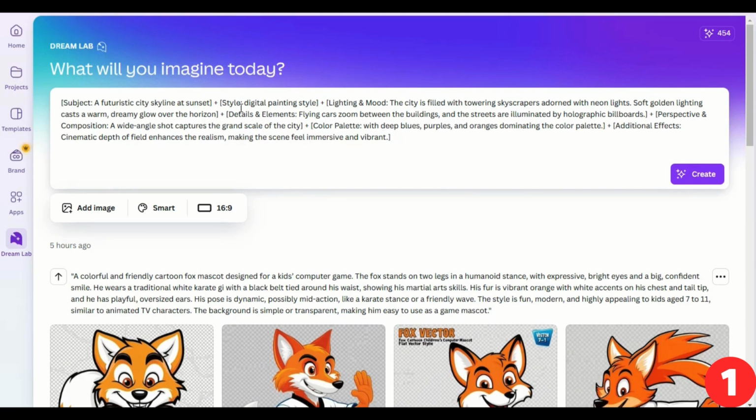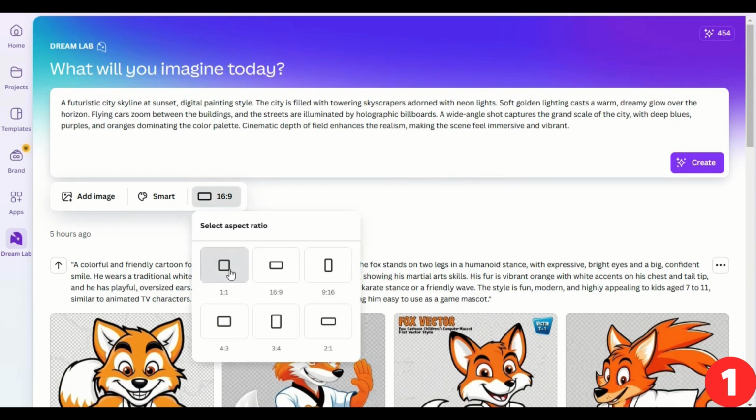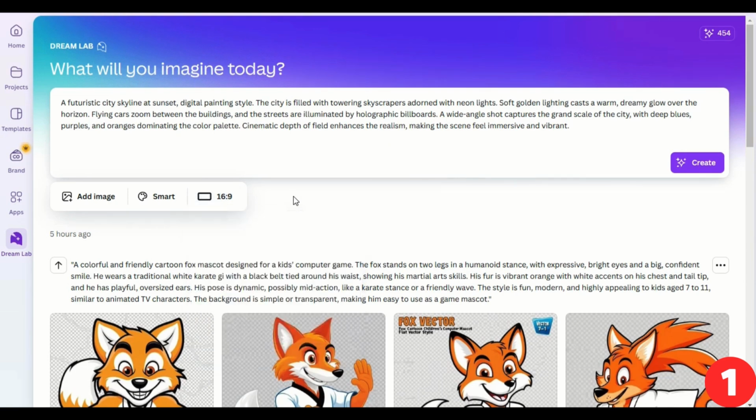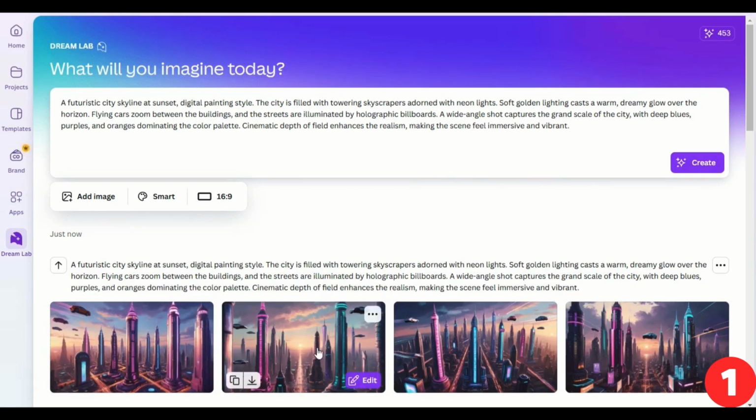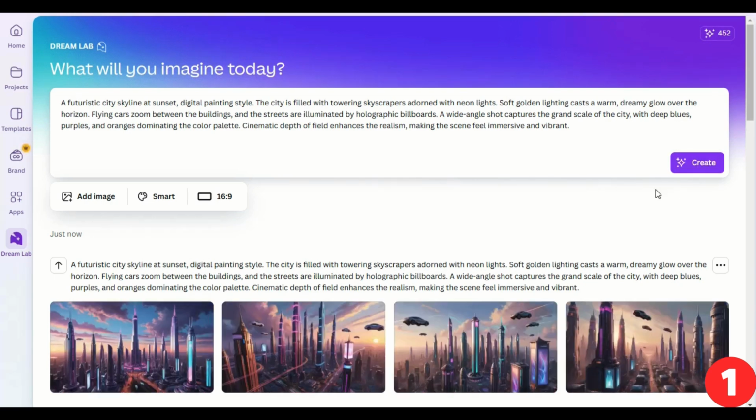So I'm now going to take out all of the brackets and titles etc. to make it one long prompt. Down here we can choose the kind of aspect ratio we want, so I'm going to keep it 16:9 for now, and we'll just press create. So here are the pictures that we've come up with, and if you want some different ones you just press create again. On the Canva Pro plan you get 500 generations per month, so if I do another one it will go down to 452, but by doing that you might get an image that you prefer.